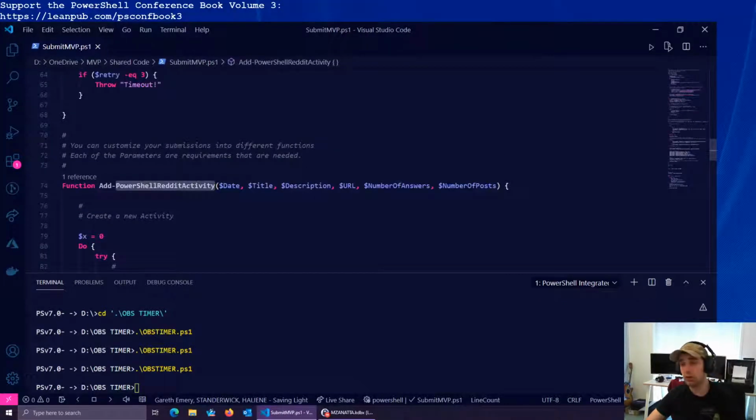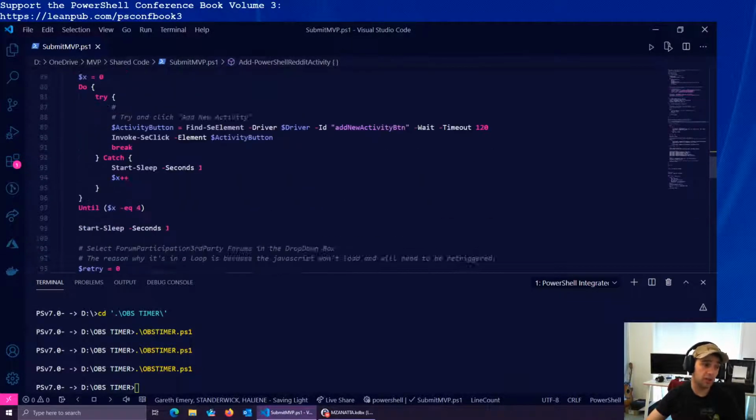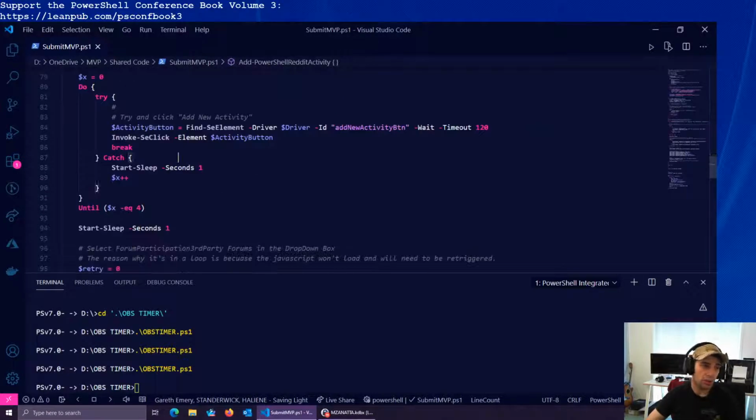And then essentially the commandlet itself is a specific set of parameters that we can add into it, which basically automatically adds the entry. So we can quickly step through here. You can see we create a new activity. So we're going to go find the add new activity button. There's actually a nice little add new activity button. Click that. We're going to invoke the click, and then we're going to exit.